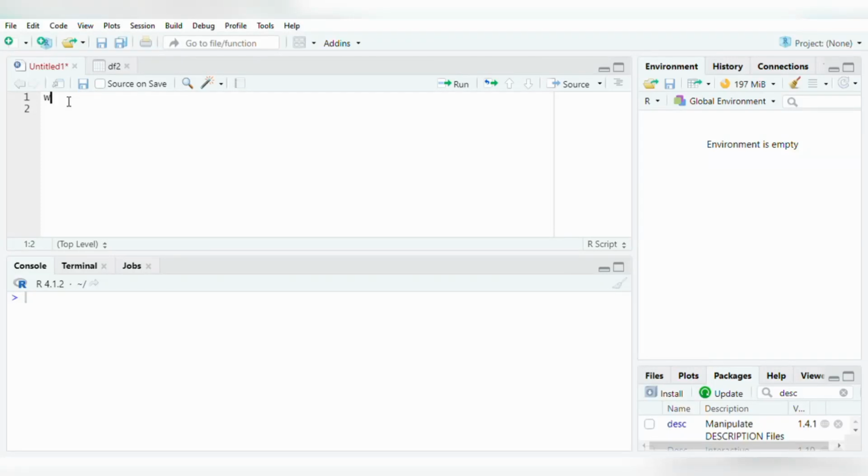Hello there guys, today I want to teach you how to find the mode in RStudio. So in R, there's no inbuilt function to find the mode.